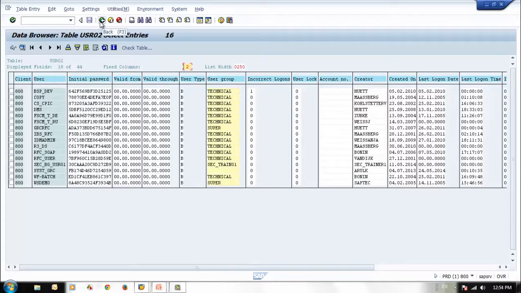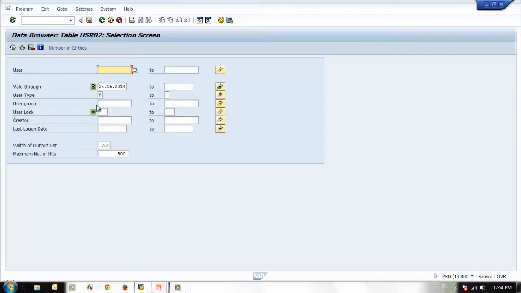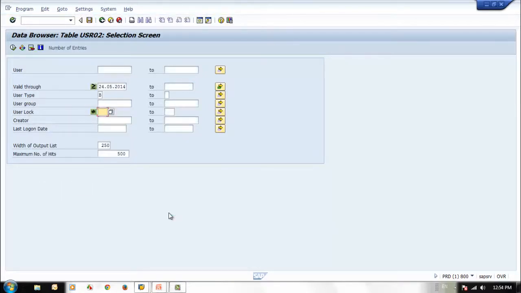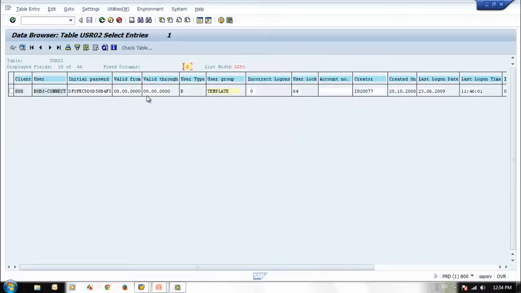Then if you wanted to see which are all the users which are not locked, and which are the users which are locked, that means not active, then we can simply say it like this, not equal to 0. We have only one user which is on 64.